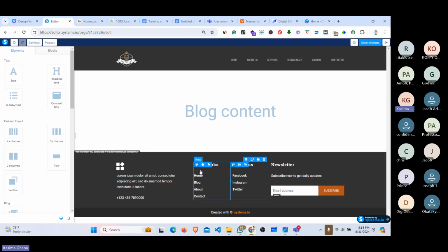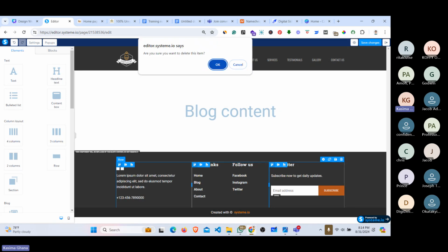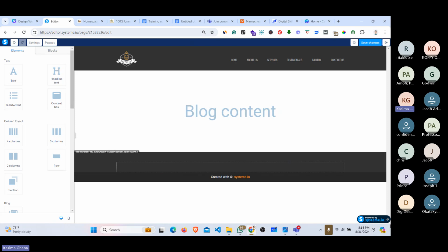To design this, it means we have to delete all that we have already. We hover on it until we see this blue. Once you see the blue, now we can click on the delete icon. Once you click on the delete icon, you can delete everything.